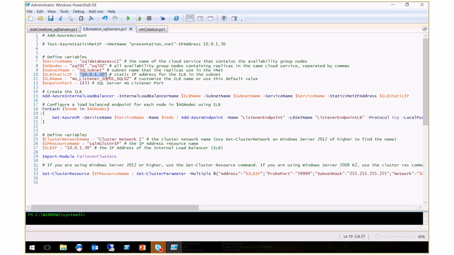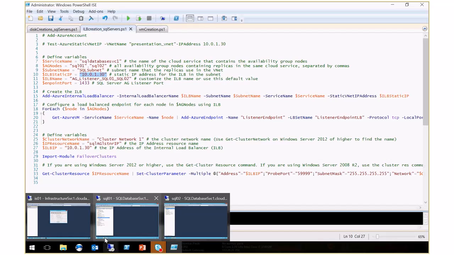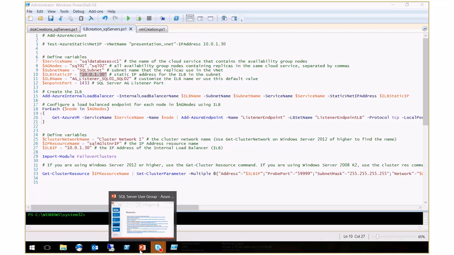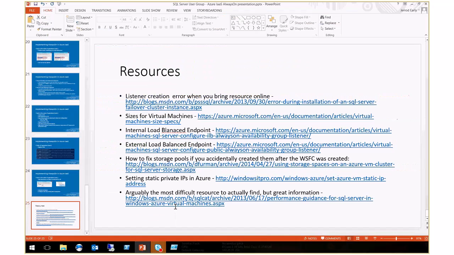So beyond that, that is a high level of Azure architecting, as well as the differences of deploying an availability group in Azure. So with that, that's all I've got. Does anybody have any questions?